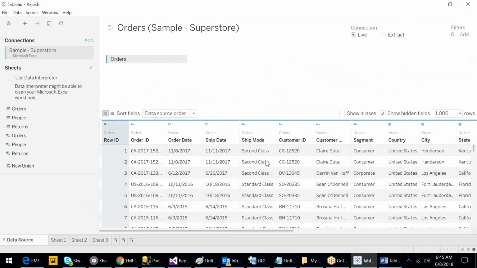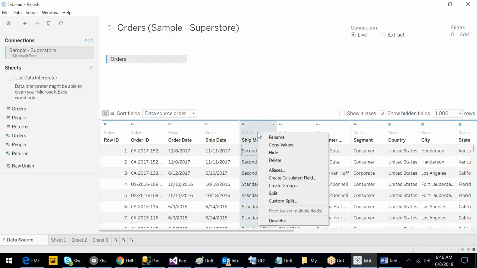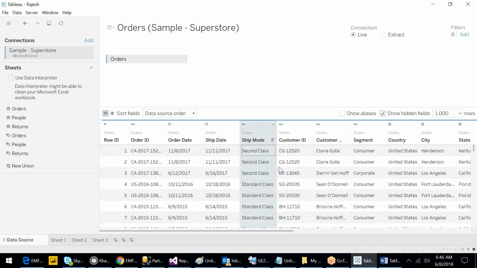For example, I have a segment, ship mode. Based upon the customer priority, they are sending these goods or products to the customer in 1 day, 2 days, or 3 days on a regular basis. That is the priority here, ship mode. So what is the data we have? We can right click on this data and look for aliases.